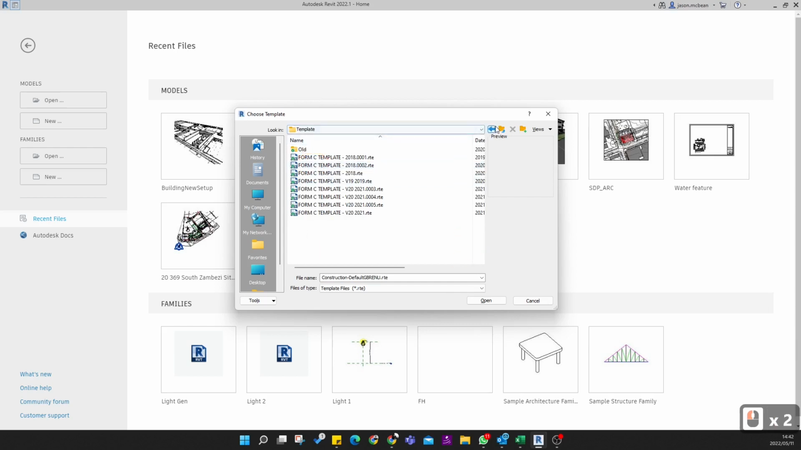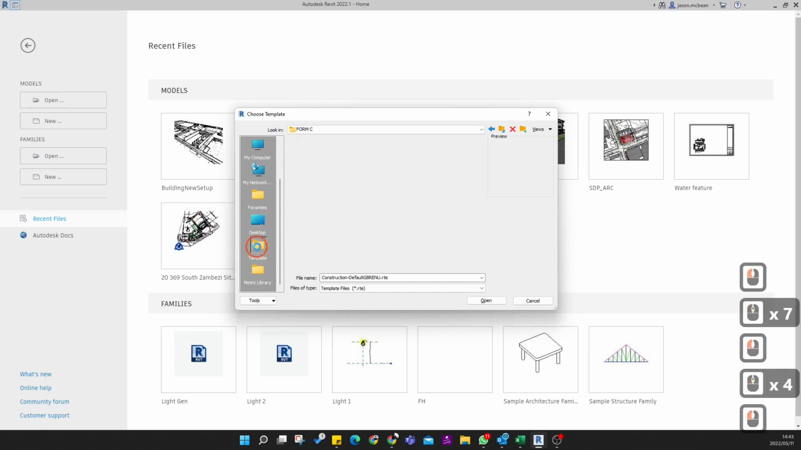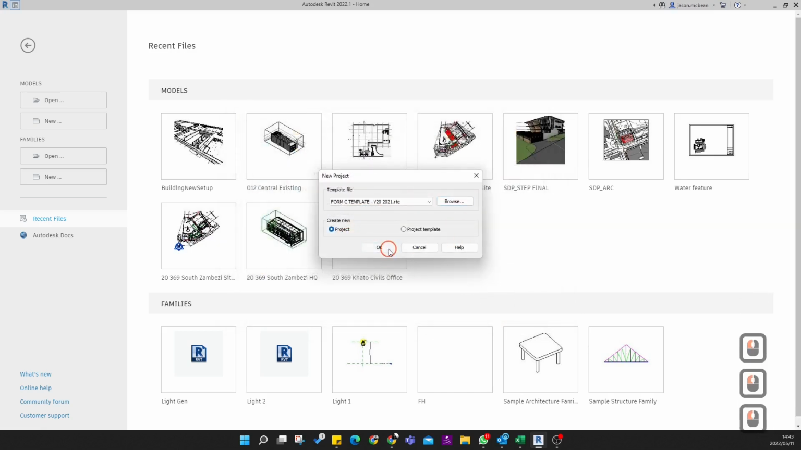Just remember, you can also drag and drop this folder here. So templates, you can drag and drop it here. So in future, you can access this information quite quickly. Okay, so remember you can do that. So here, Form C 2021, press open.